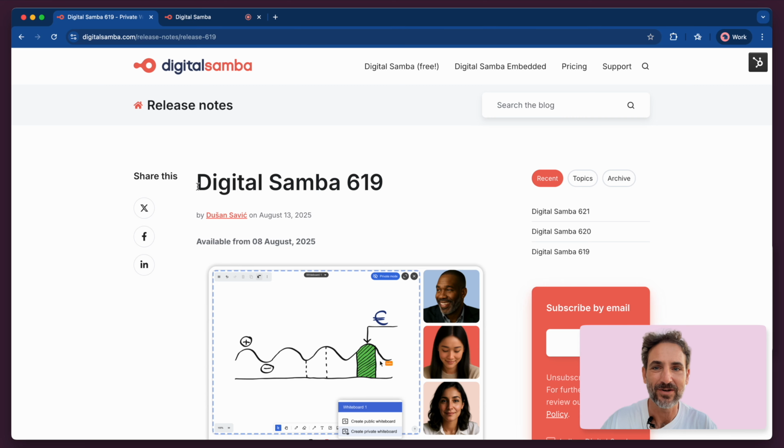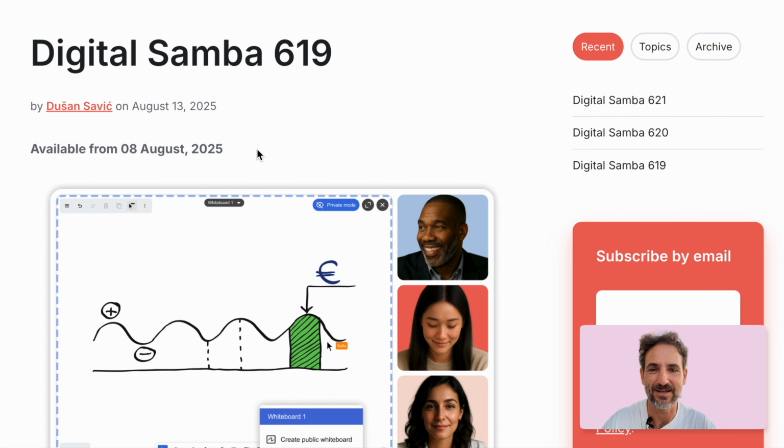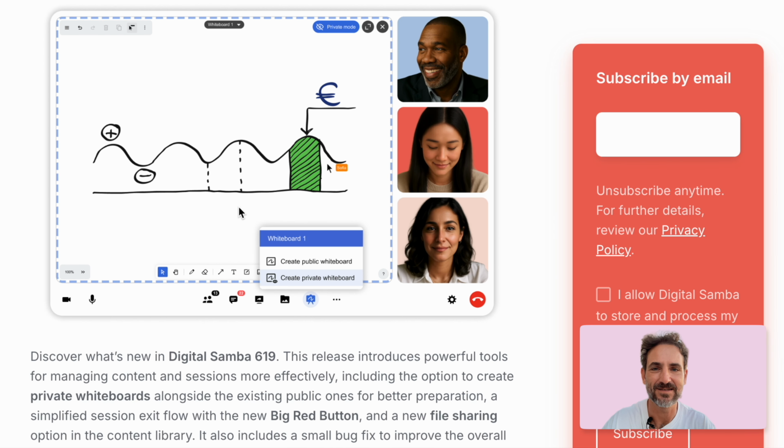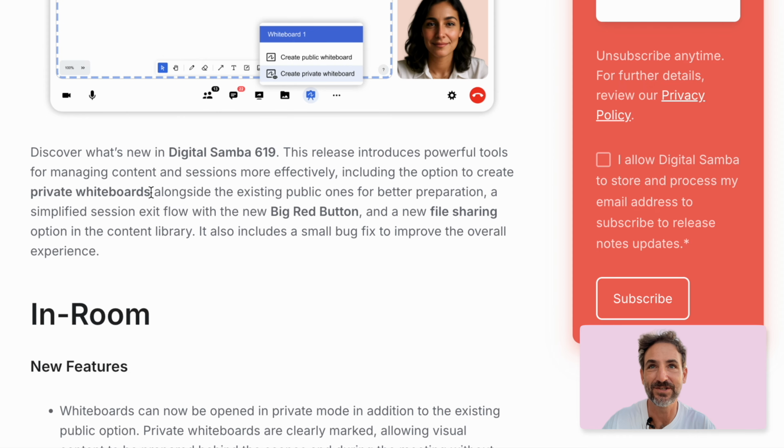All right, so here we are. We're looking at Digital Samba 619. As we can see, this is available from 8th of August, 2025. And I already know this is a really exciting one. We're announcing private whiteboards. So this is a really cool new feature, particularly in e-learning.